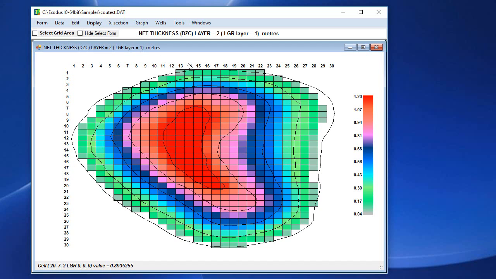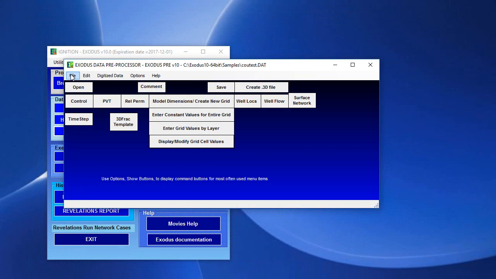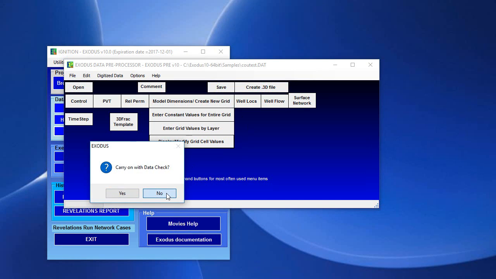Let's pause this tutorial and we carry on to the next tutorial. So let's save this data set, and call it COU test.